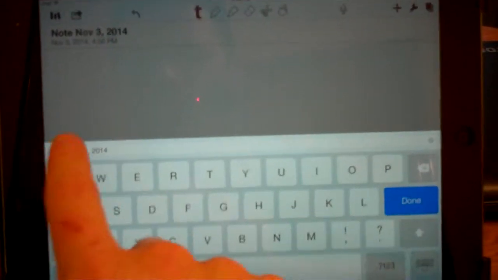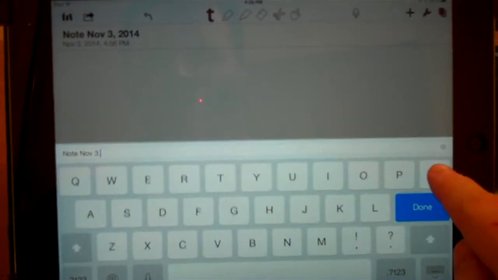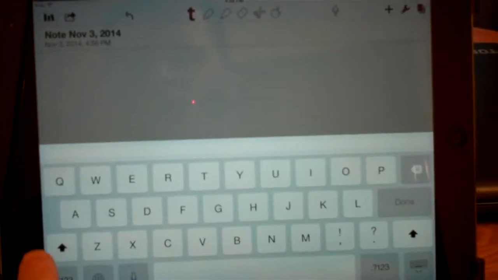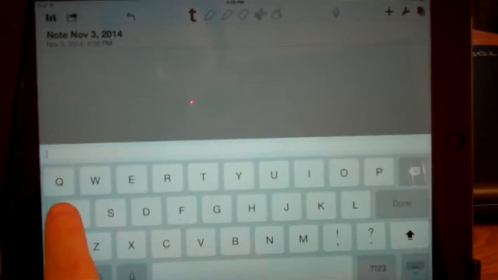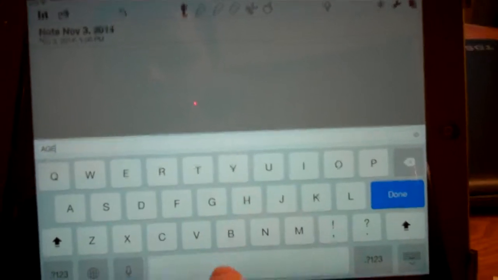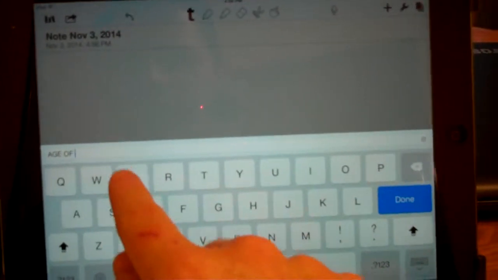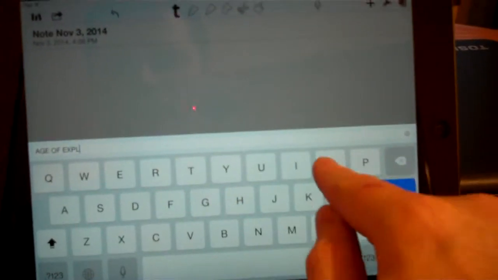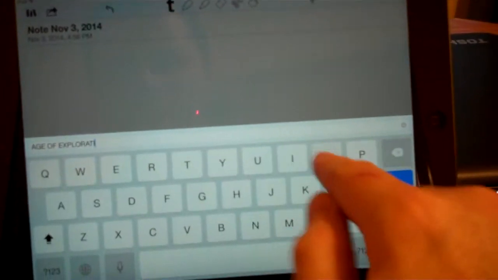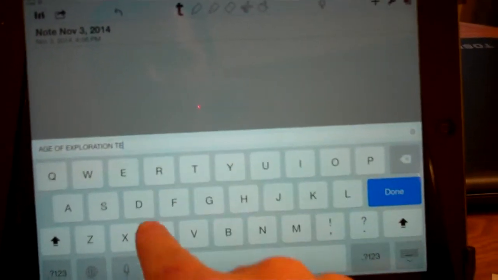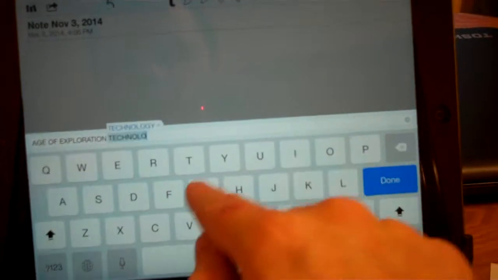What we'll do is get rid of the date and that word note, and using all capital letters, put in AGE OF EXPLORATION TECHNOLOGY. Now you don't need to put what technology you've selected and that your note is going to be all about, because you'll present that in the body of your notes.